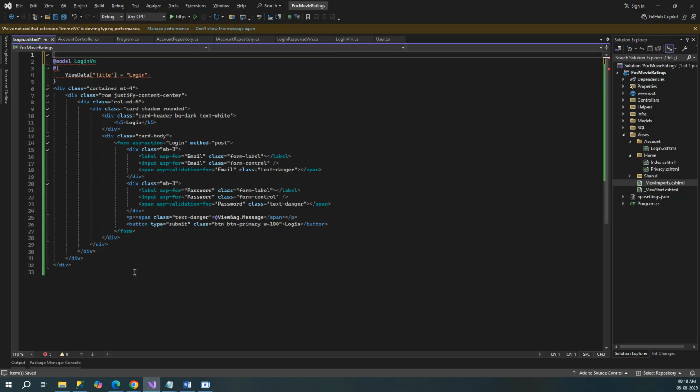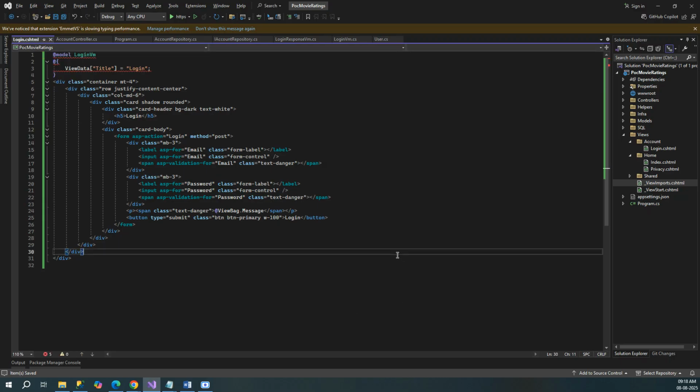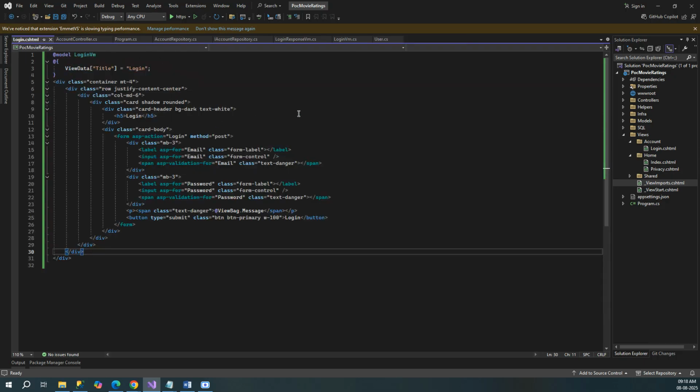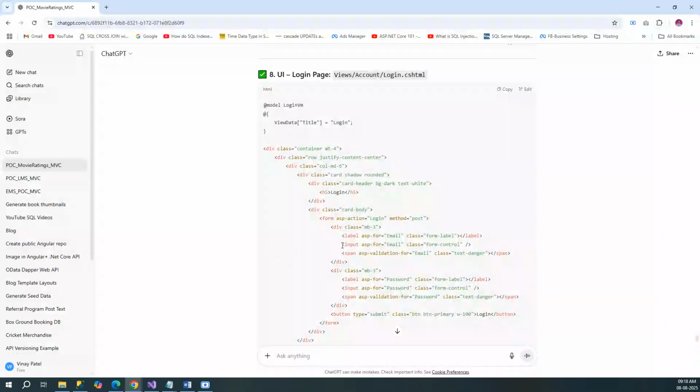So instead of that, we can do a shortcut: go to _ViewImports.cshtml and add these two. So we don't have to add this using on each and every view model. They will be picked from here, right? So that way we can save duplication of code. So this is good.